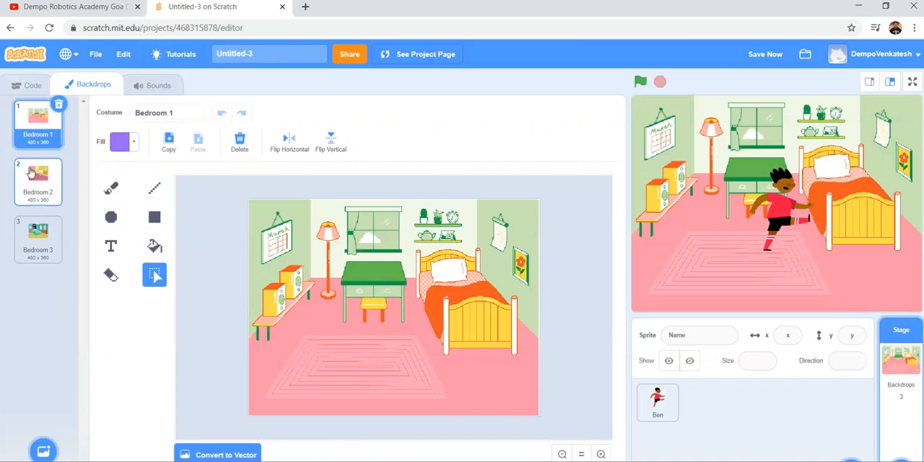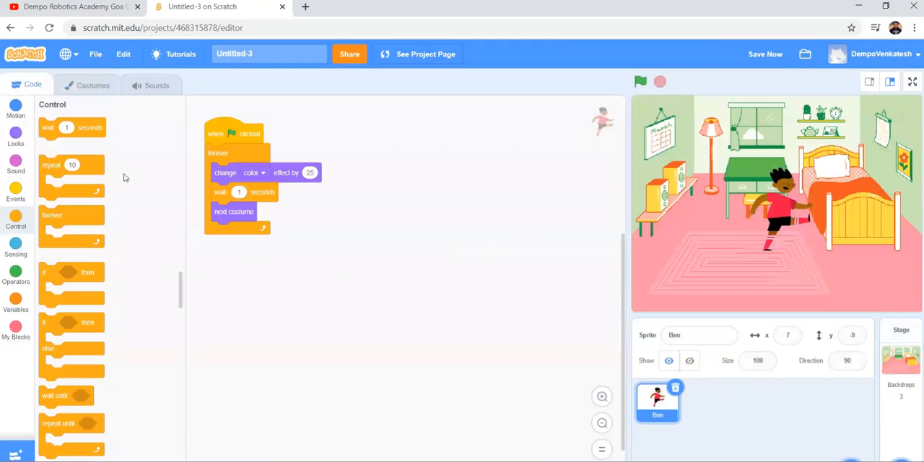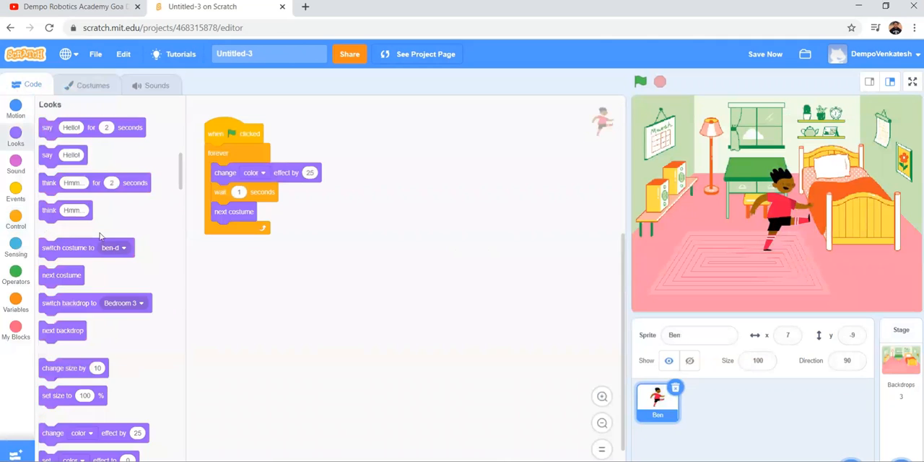After that is done, go to the Ben sprite and then go to looks, drag out the next backdrop block. So now let's run the code.